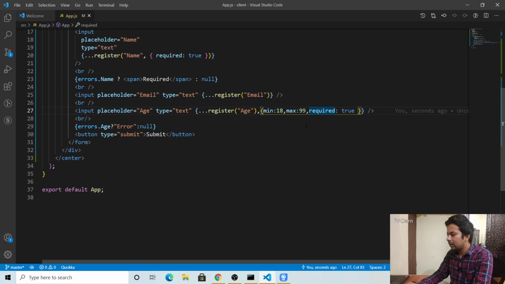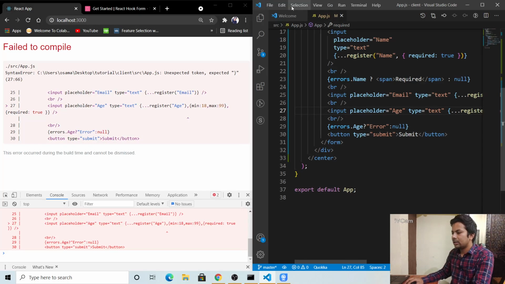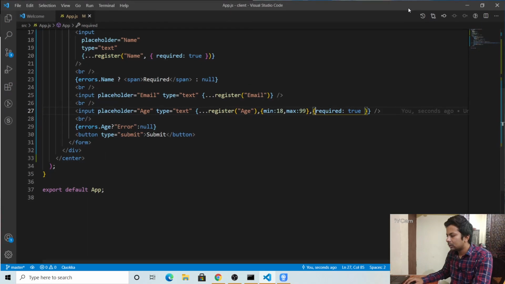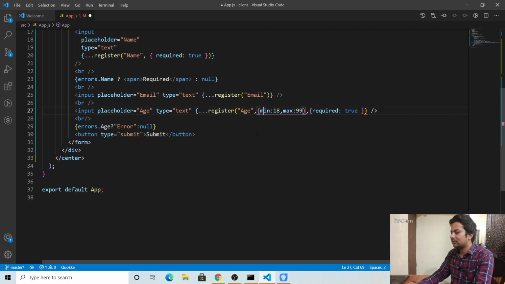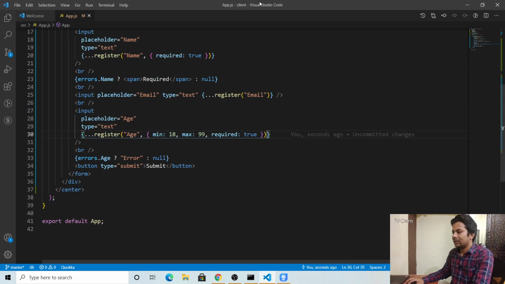I think it should be like separate. Yeah, let me just check it. Oh sorry, yeah, that's what I was missing. Before also I missed the bracket part, this time also I missed the bracket part.